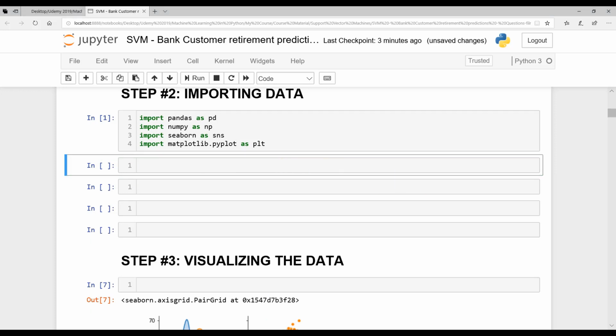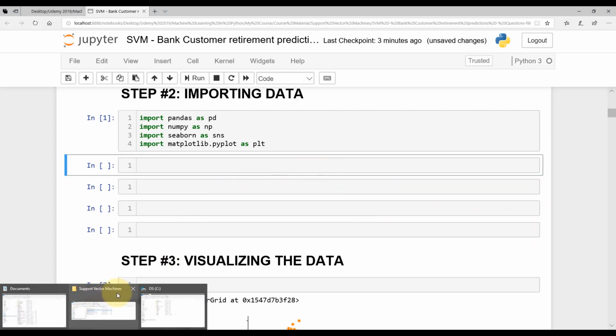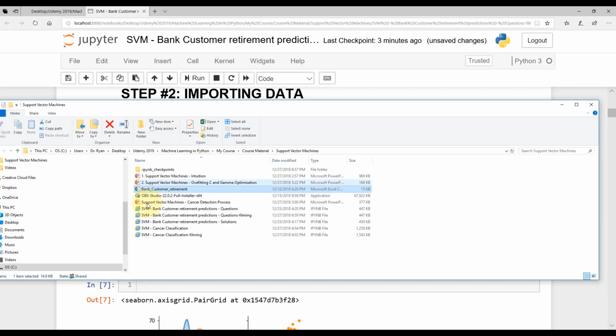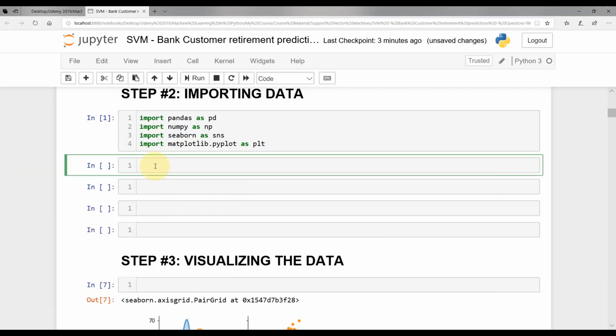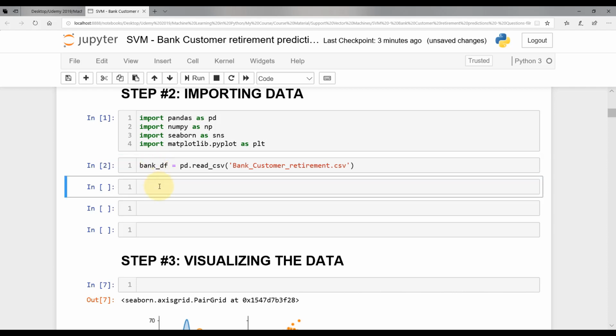And let's go ahead and load the data set. So if you guys remember, all the data is contained within our support vector machine folder here. So we have bank customer retirement CSV, right? So let's do that. We can say bank_df equals pd.read_csv, and we're going to pass along our bank_customer_retirement.csv. Looks good. Let's run that. Okay, looks good. Let's take a look at the bank data frame.